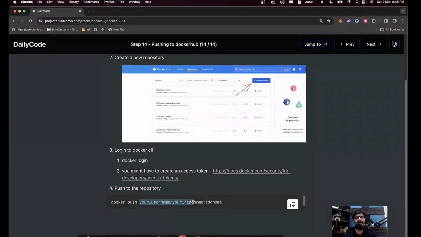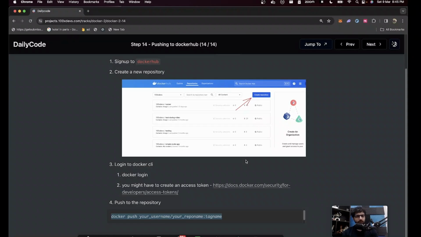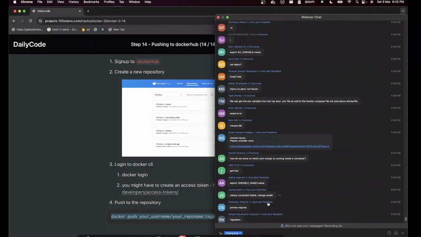So make sure you're tagging your image correctly with that specific name, 100x devs / your repo name. And whenever you're pushing, you're doing the same thing. That's really it. We'll cover this tomorrow as well, but feel free to take it as an assignment and try it out. With that, that's all for today.